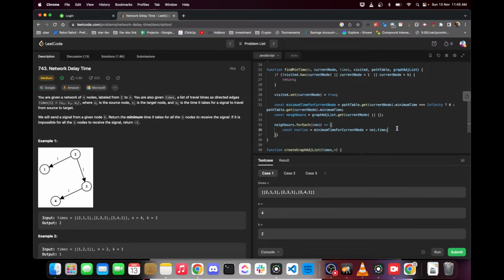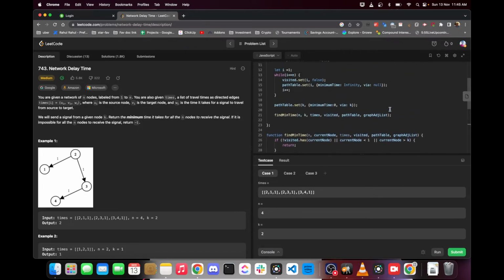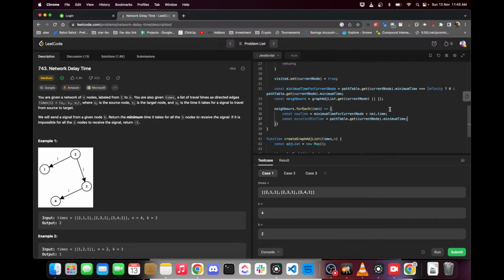Now const existing min time. What is the existing minimum time? Remember, we need to compare it with the value which already exists in the table. So we need it from path table dot get, and we will read its value for the node. It has minimum time. If you see, this path table has minimum time, so we'll read minimum time.